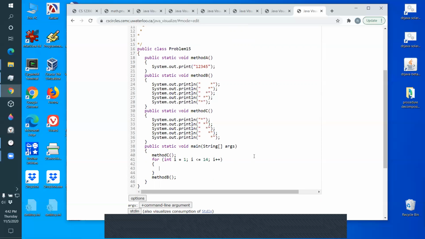Method A. Yeah. Now, but method... then you need. Oh, yeah. Now, method A does the printing for me. Okay, so method A will do the printing. It'll print 1, 2, 3, 4, 5.